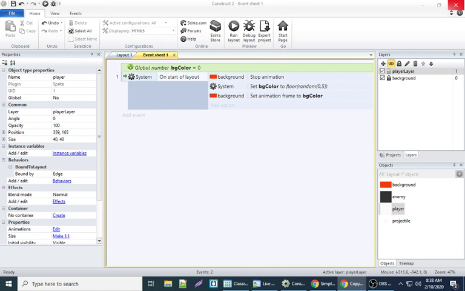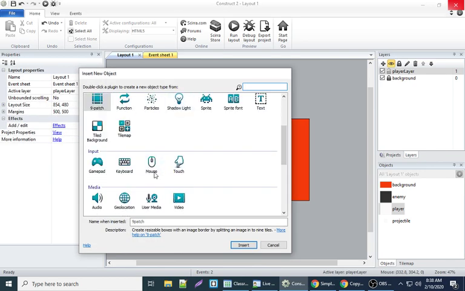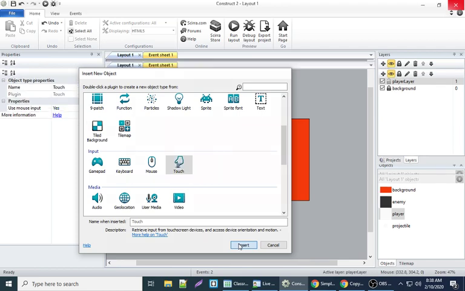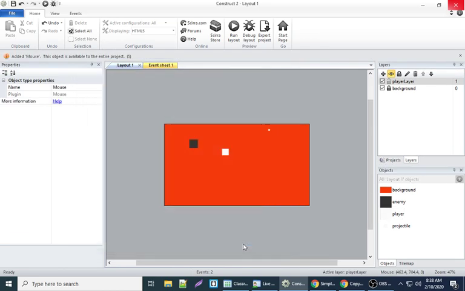On the event sheet, we're going to handle now the player kind of moving around. And I'm going to make some changes from the code that we actually had. And what we're going to do here is we're going to add a couple of commands. We're going to add the touch, and we're going to add the mouse. So those are our input objects that we're using.